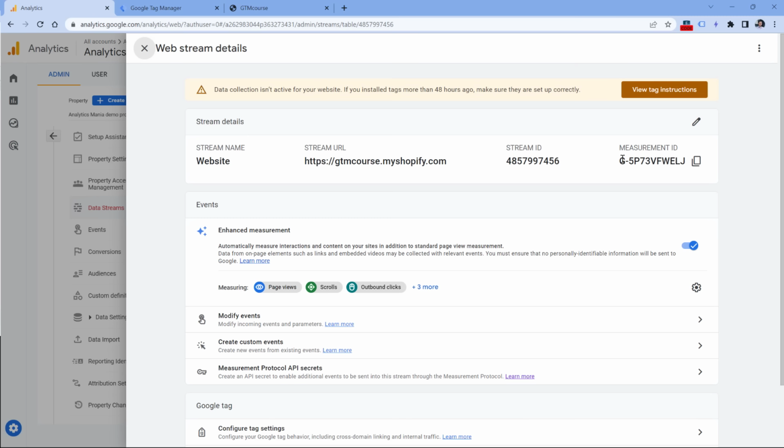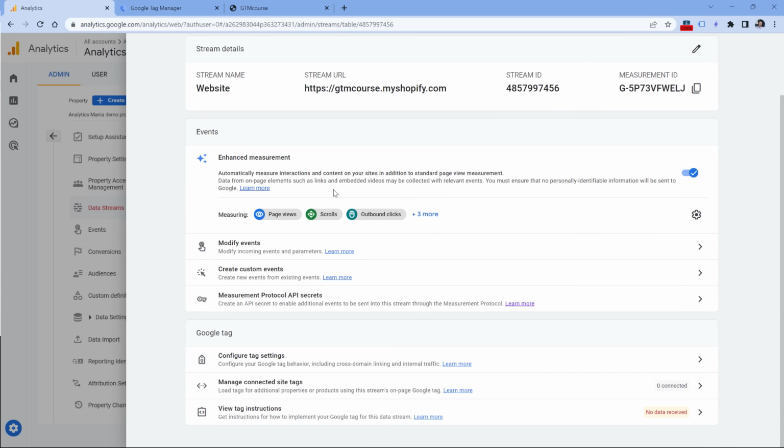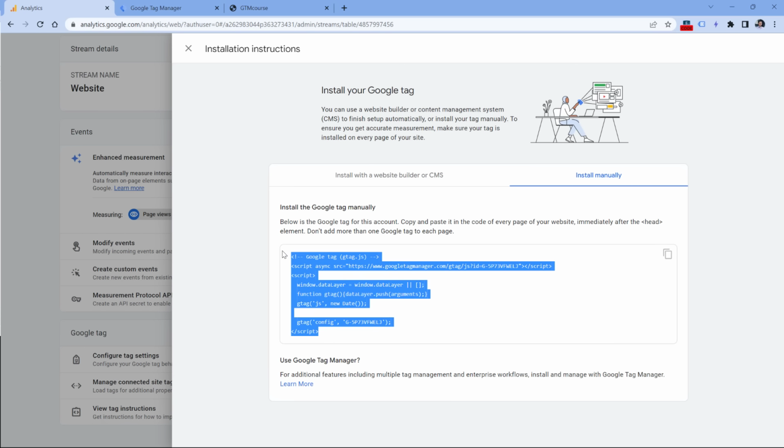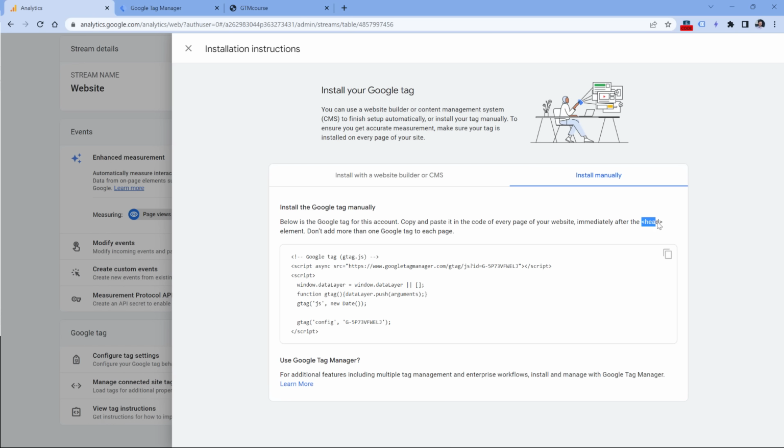If you don't want to use Google Tag Manager and you prefer that your developer would handle the installation of Google Analytics 4, then instead you would need to go to View Tag Instructions. And then in the Install Manually section, you should copy this code, send it to your developer, and ask the developer to install this code in the head of the website. The developer will know what that means. If you want to learn more about how to work with GTag and how to send events, I will post some additional resources to the description of this video.